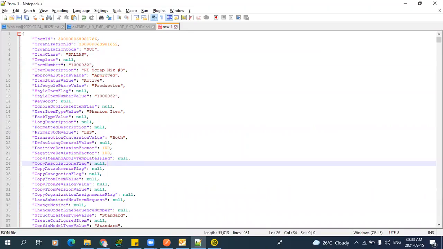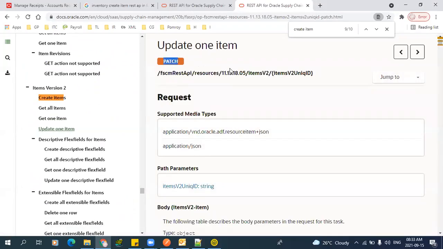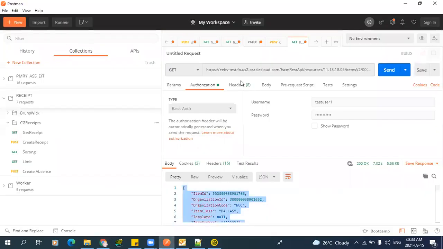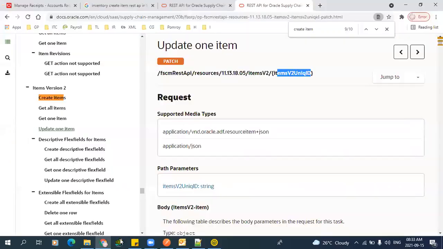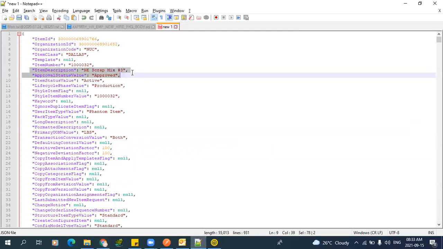Do remember. Now I'm trying to update my item description. So for that, update one item. This is a patch operation. Again, items V2 with the unique ID is required. Okay, here, just use the patch operation, and in the body try to get the attribute from here itself. This is my item description.